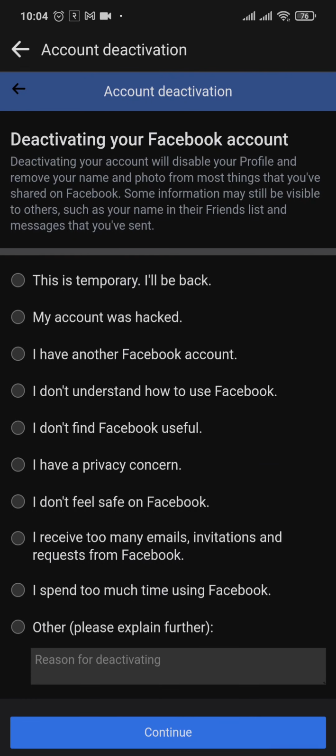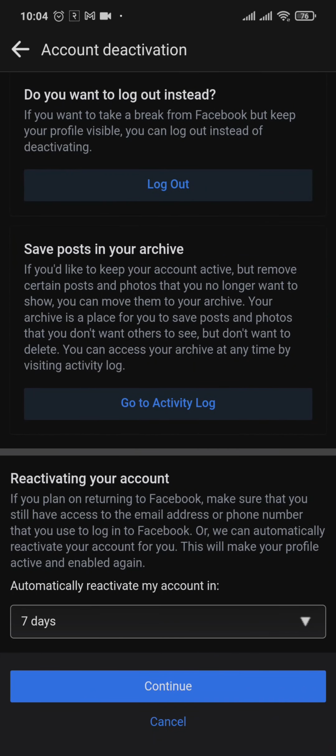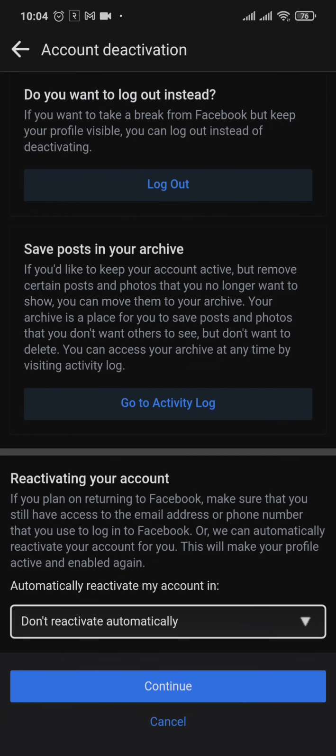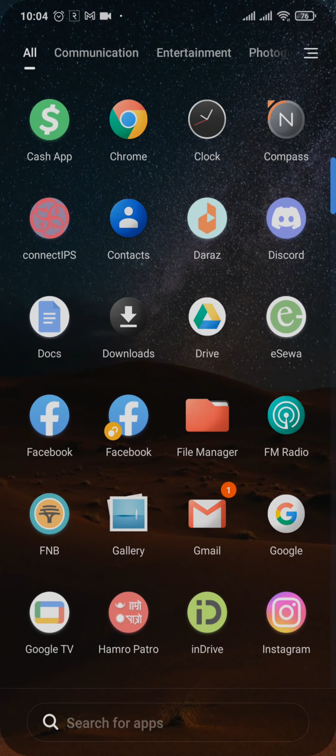Choose a reason for deactivating your account and tap on Continue. So once you reach this section, you can just tap on this box right here and pick Don't Reactivate Automatically. This way your Facebook account won't get reactivated automatically. So after that, just tap on Continue and your account will be successfully deactivated. And you'll need to reactivate it on your own to use it again.